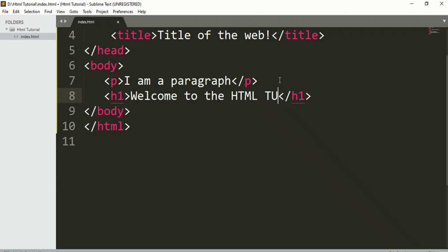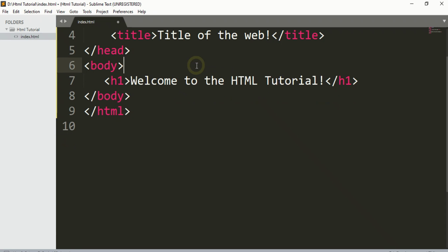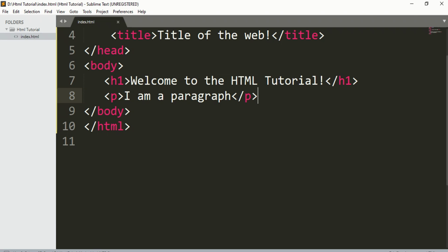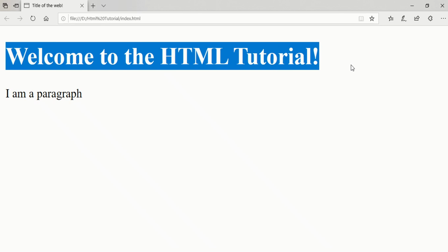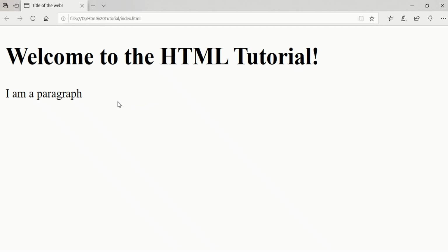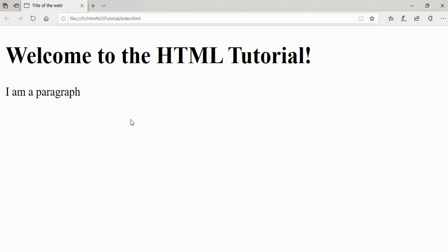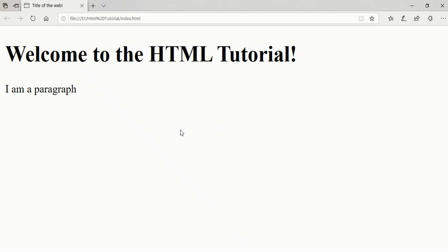Okay, so now let me move this one. I think this one should become first, so it's better. Now let me go and refresh it. You can say welcome to the HTML tutorial. I zoomed this one so it can be very big, so you may be confused, but don't worry, just follow my steps as I am doing. Okay, welcome to the HTML tutorial.